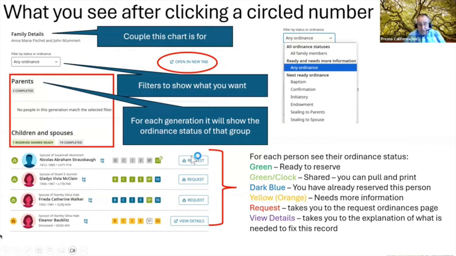And then you'll see boxes after each person. And the request ones are on the people who have ordinances that can be requested. So if you click request, it'll take you to the screen where you can do the requesting. Or in the case of Eleanor, where she has some that are needing more information, you can click view details and it'll take you to her ordinances and allow you to see why it's yellow.